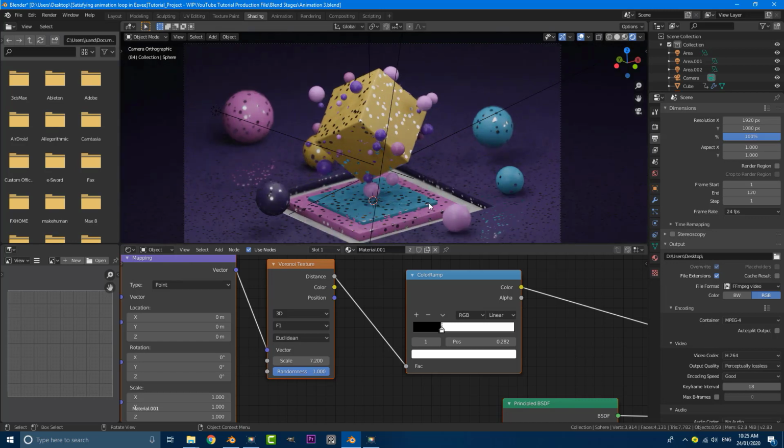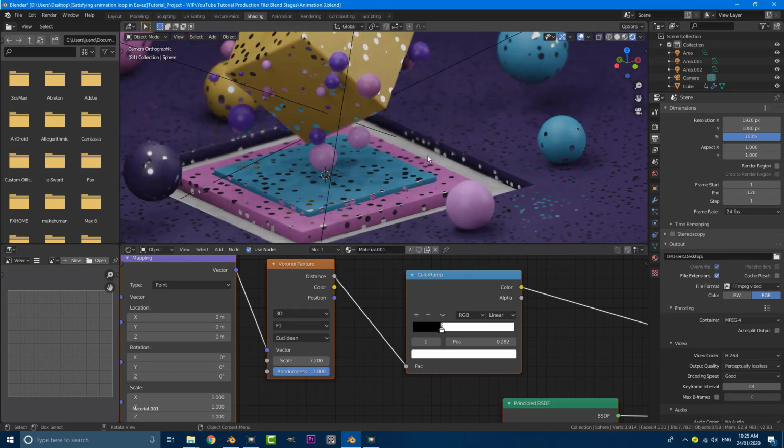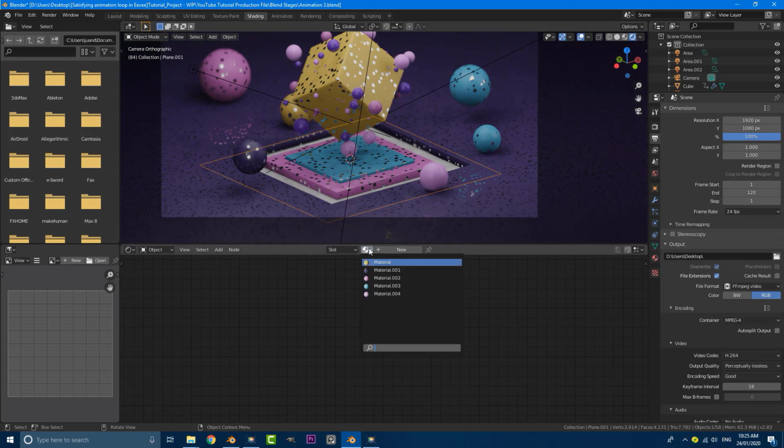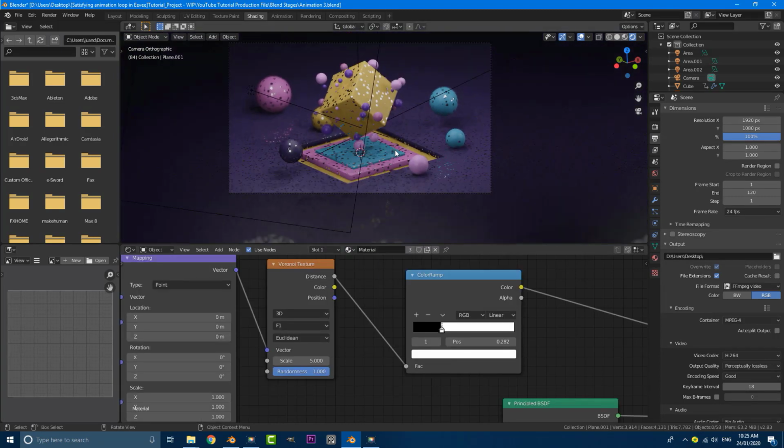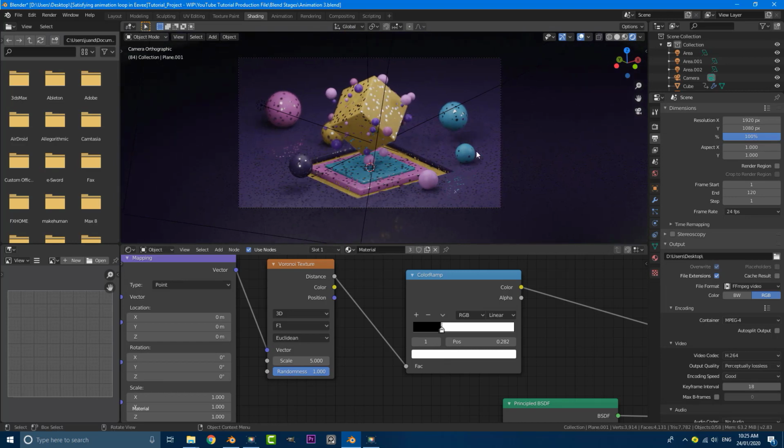Oh yeah, one more thing, I actually forgot this, I can't believe. So just grab this plane at the bottom as well and give that guy a material. So almost forgot that, I can't believe I forgot that. So there you go, that is our finished scene. Go ahead, render it out, mess around with the colors, make it whatever you want.